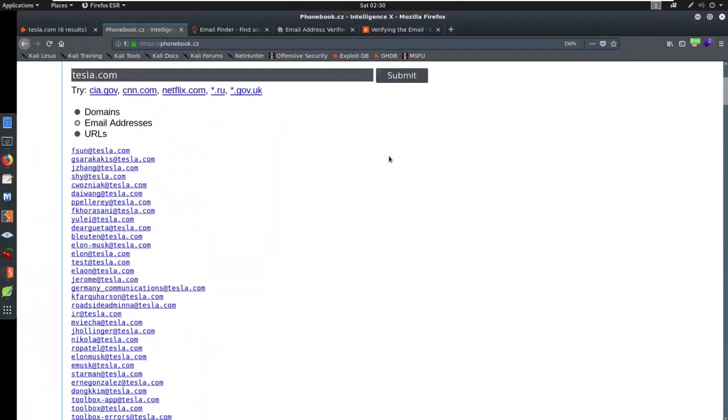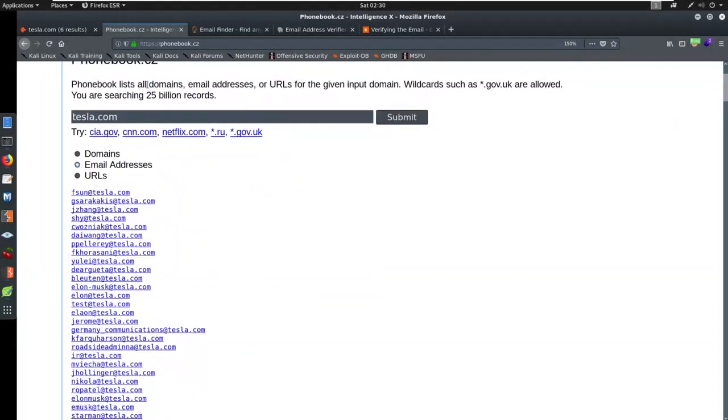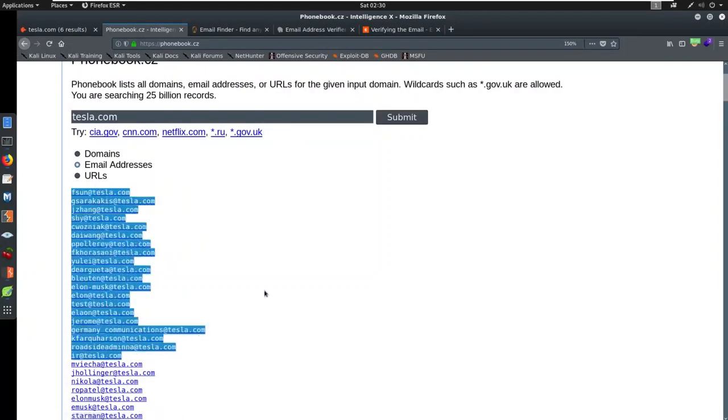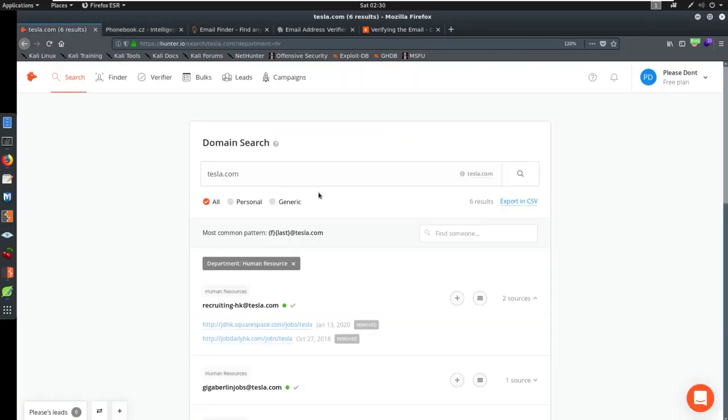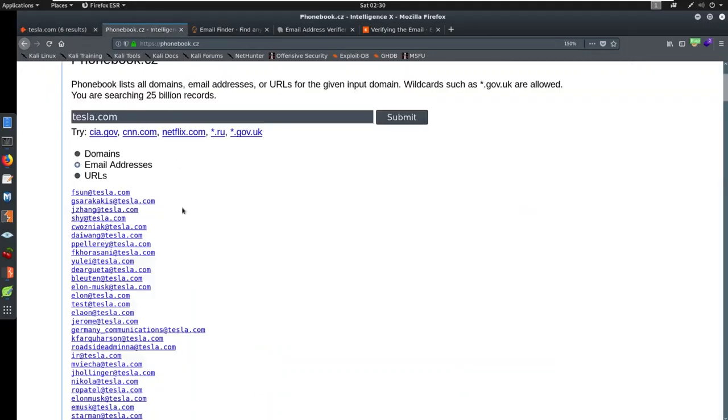Maybe we're not just hunting for one email. Maybe we're hunting for an entire domain. This is a great way to get entire domains for free with a quick copy and paste capability. Like we have Tesla here, we can export the CSV from hunter.io, but you only get so many results that you can export into a CSV. Here you get a bunch. There's no guarantee these are all valid, but it's still information.